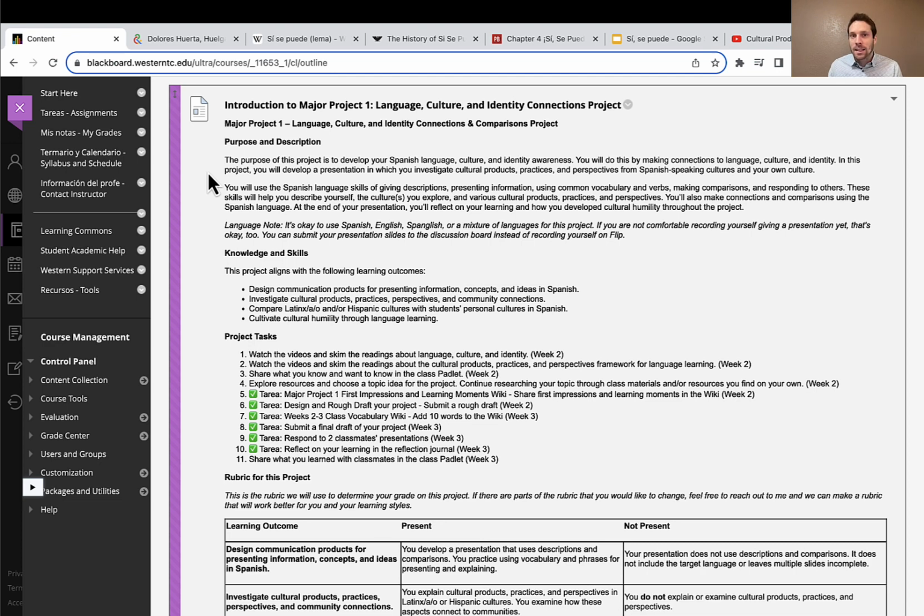Hey students, let's get started with major project 1. This is a language, culture, and identity connections project. So the purpose of this project is to develop your Spanish language, culture, and identity awareness. So you'll do this by making connections to language, culture, and identity.